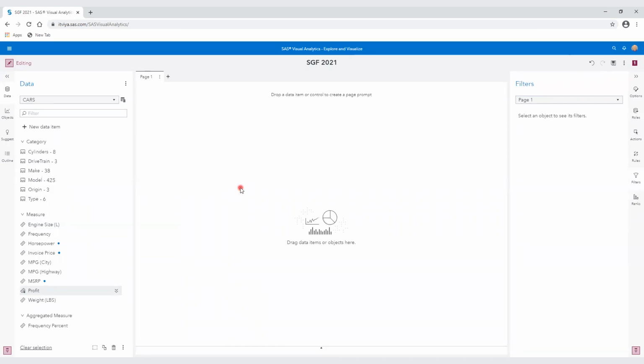So I want to filter my data down to just cars with a certain number of cylinders. Okay, so there are 8 values of cylinders. I don't want all 8. I just want the common or the typical ones, and I want to create a data source filter that will apply to any and all report objects that I create later.